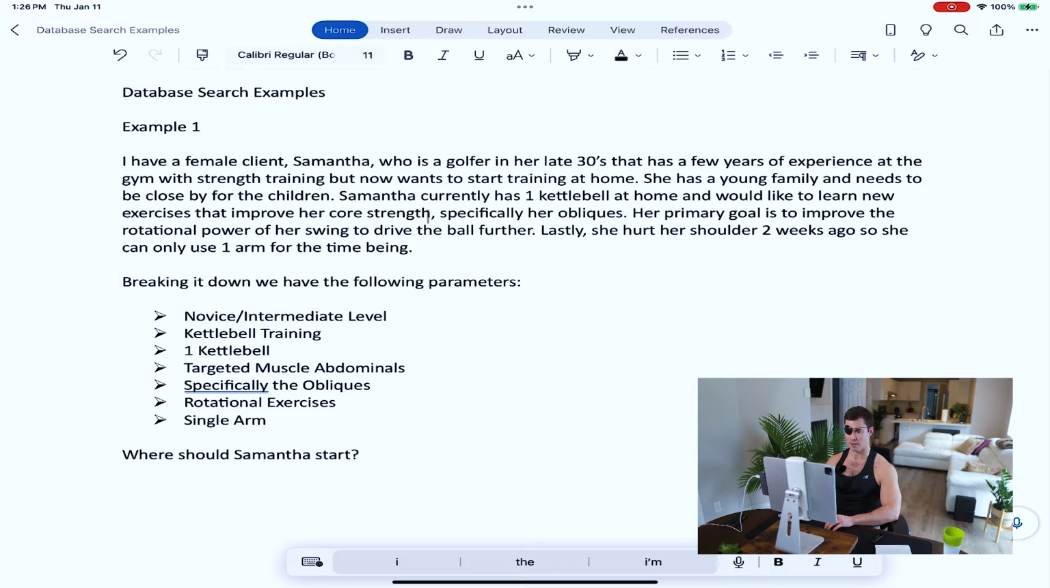So in this example, we can break it down, and Samantha is not a beginner with working out. She has a few years under her belt, so she's probably novice to intermediate difficulty level. She wants to learn more about kettlebell training. She has 1 kettlebell at home. She wants to target the abdominals, specifically the obliques. She wants to learn rotational exercises to help with her golf swing, and she can only use 1 arm because she hurt her shoulder.